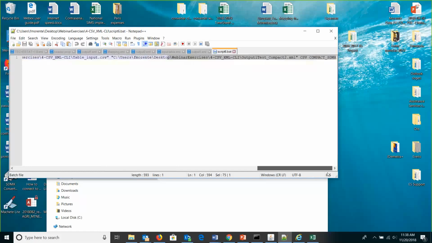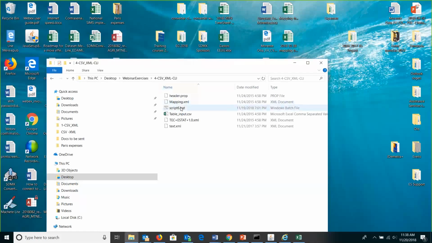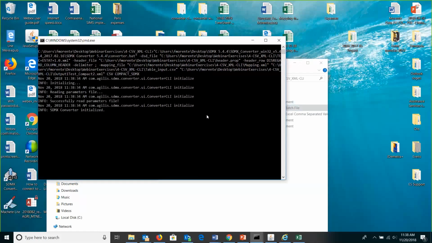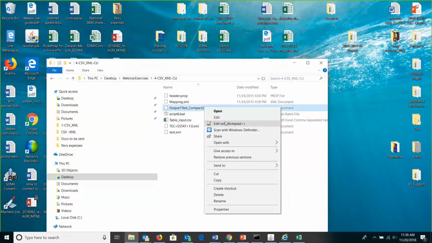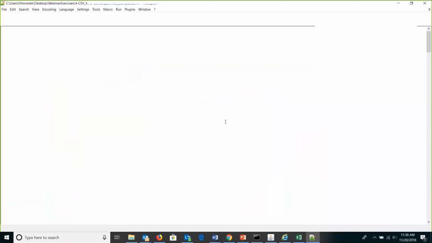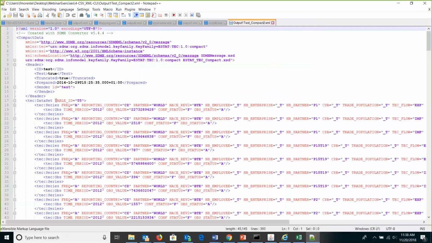Okay. So now we double click, and we run the script. And now we have this, which is being created just now, 1138. And we open it. And we see exactly the same as the first exercise. Table ID T5, and then frequency A, observation status A, remember, Czech Republic, reporting country, and so on.